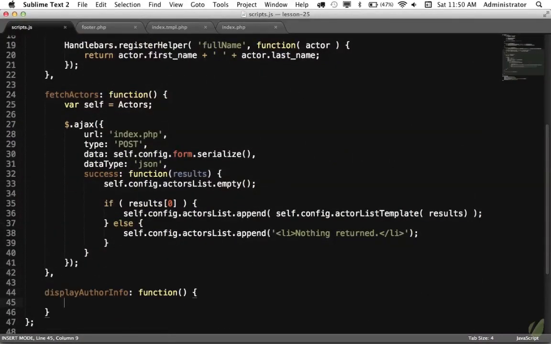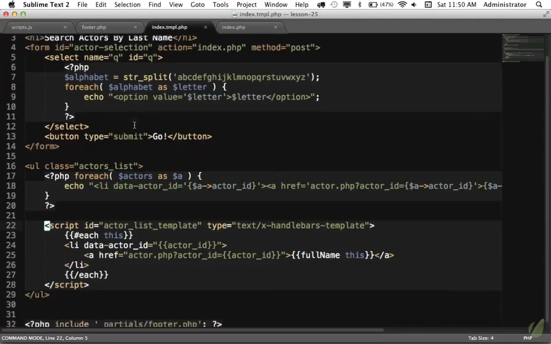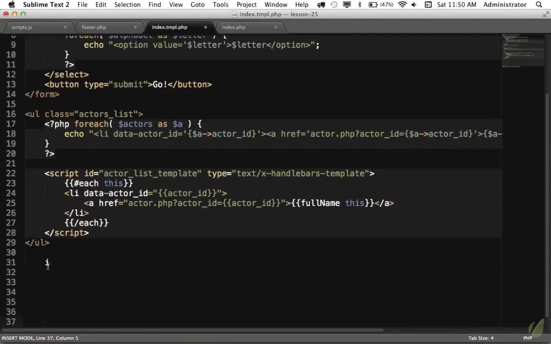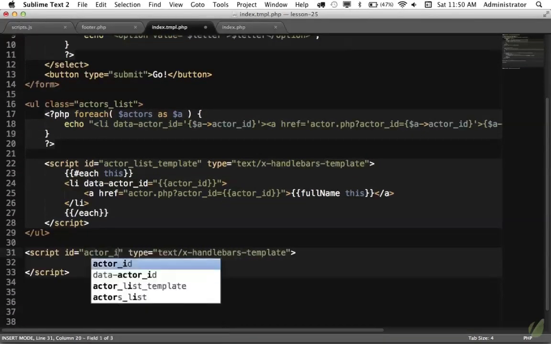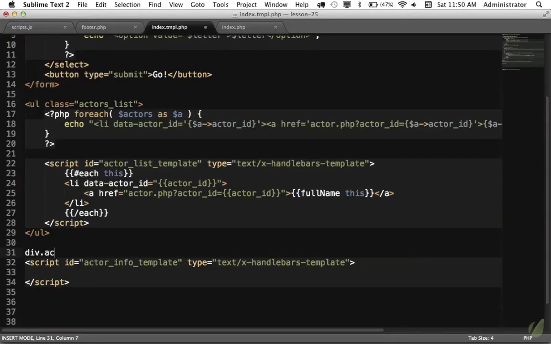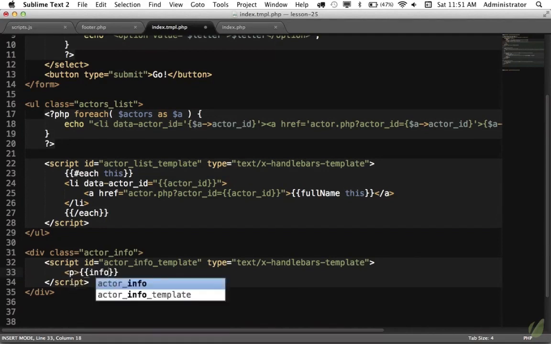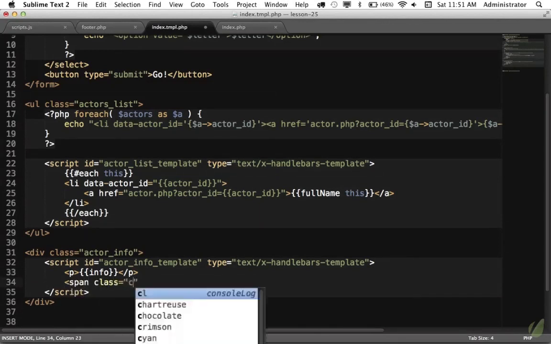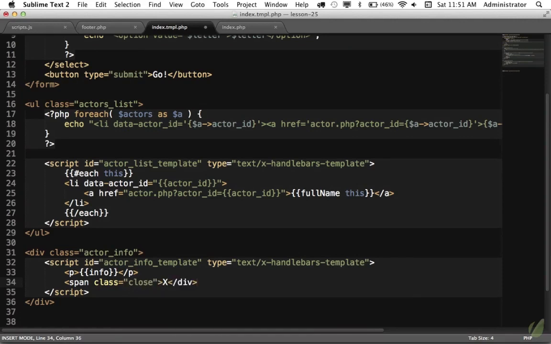And now because we know we are going to be displaying information about the actor, we need to set up another template. So I'll do this right here at the bottom. And we'll get some more breathing room. Now this template, we'll call it actor info template. And it will be wrapped within a div with a class of actor info. And within here, we're going to have a paragraph tag that will contain the information about the actor. So we'll do it like so. And then I also want a close button. So we'll do span. We'll give it a class of close, and then use an X to represent that.